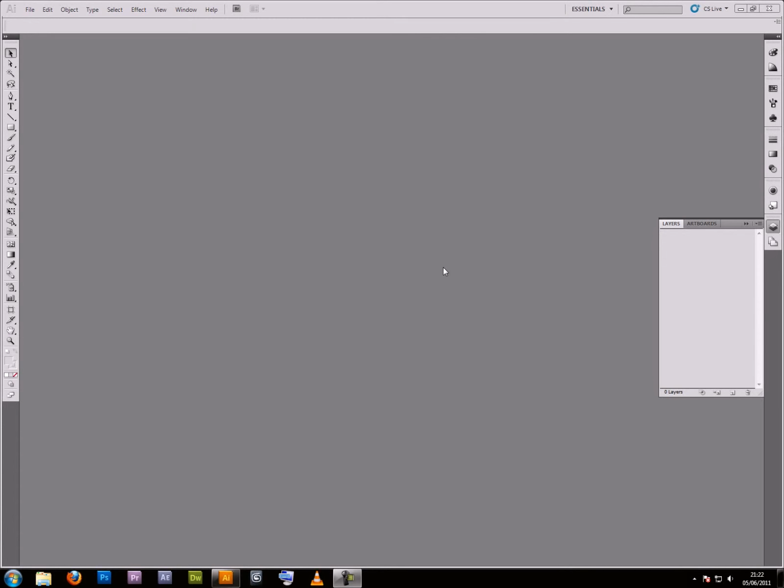Today I'm going to show you how to save your Adobe Illustrator file, preserving its layers for use when you import it into Adobe After Effects, so you can animate the separate layers.